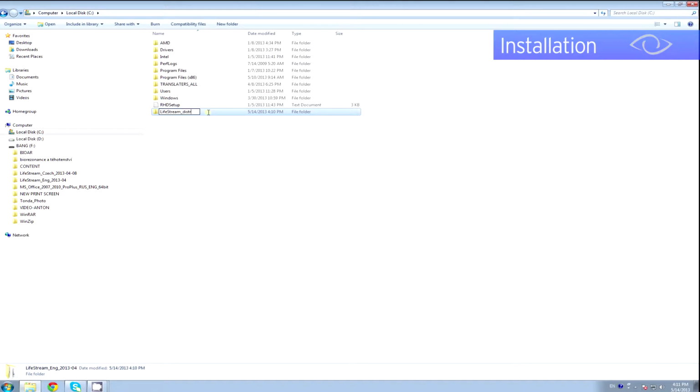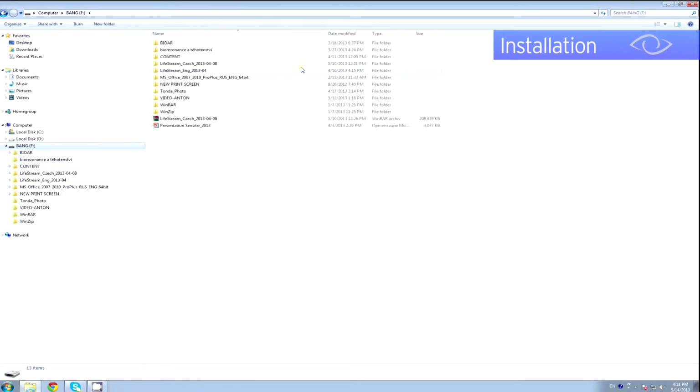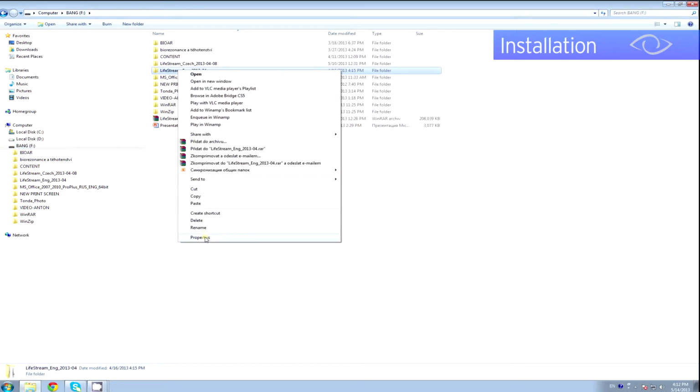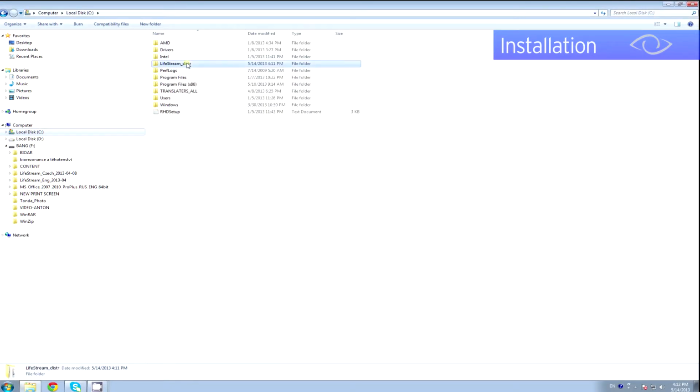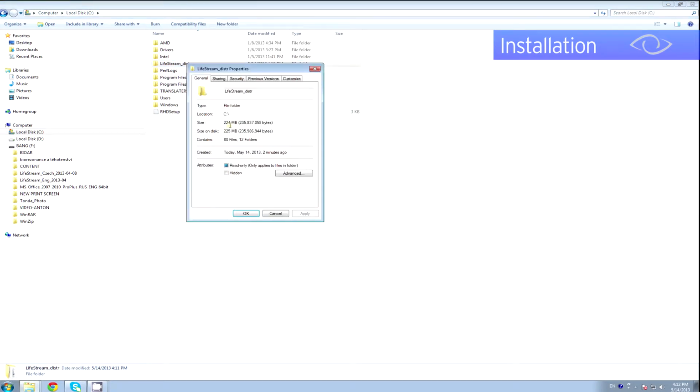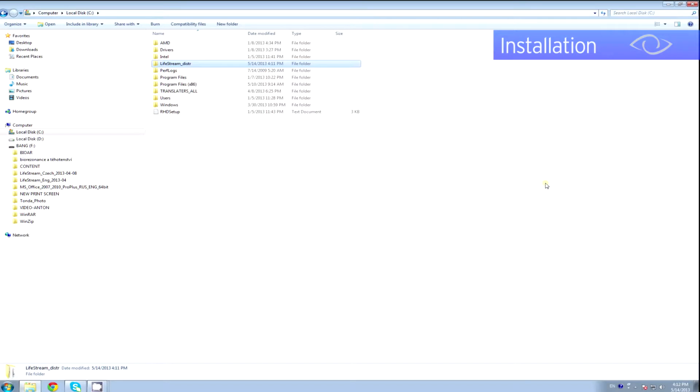Now let's check that we have done step 1 correctly. First of all, we will check what was the size of the original file of the program found on your source. In our case, the file was on our flash card. The original size was 224 megabytes. Now we will check the size of the copied file. We can see that it is the same. It means that the copying was correct and no data was lost. The second thing is that the file has the right name, livestream_dista. So now step 1 is complete.